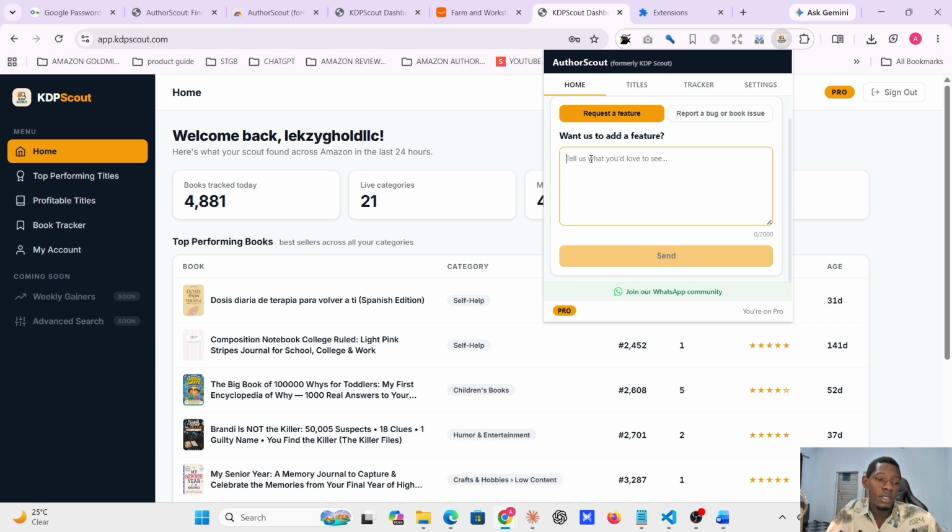So these are the tools on KDPScout, and more features are coming very soon. We are working with our team. We are going to be adding a lot of new and amazing features that are going to make your publishing journey easier and faster.